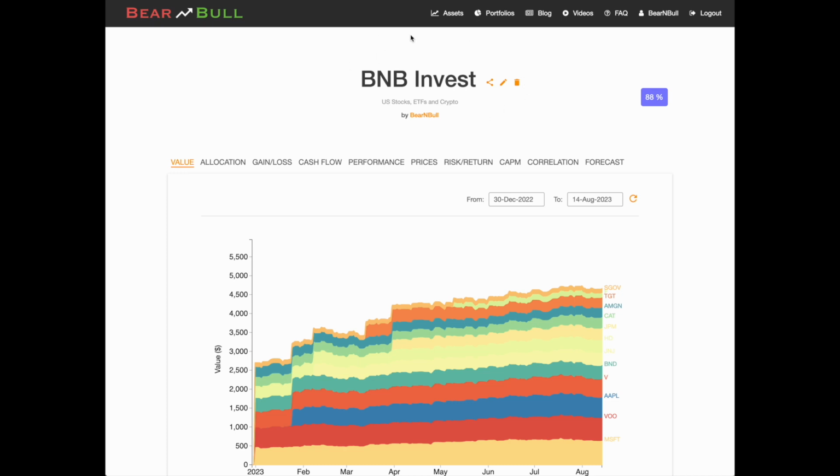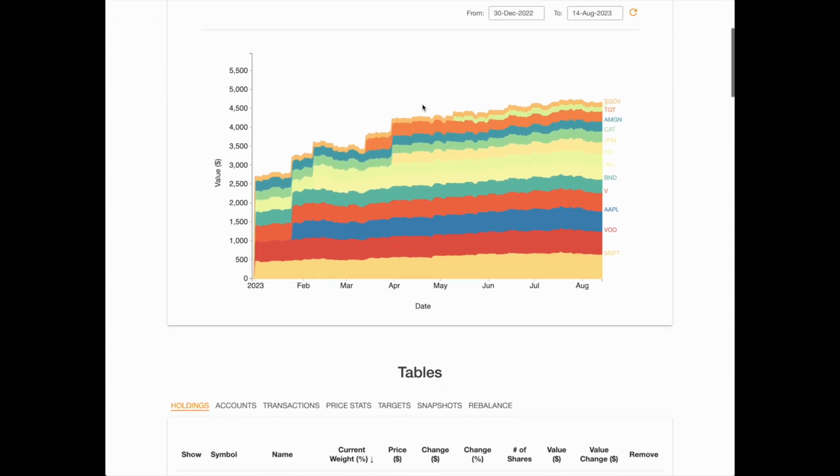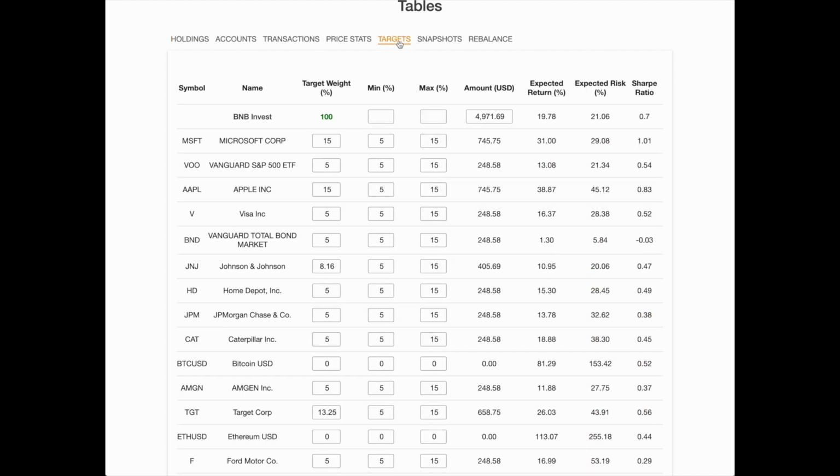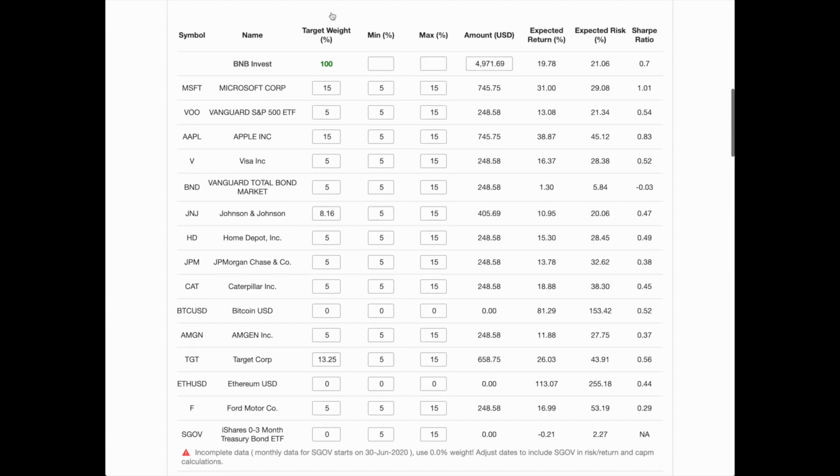I'm here at a portfolio page called BNB Invest that has US stocks, ETFs, and crypto. I'm going to scroll down to the table section. And the first table is the holdings table, where the current weights and current value of the portfolio are based on all the transactions. You're probably familiar with the targets table where we set our target weights and we calculate expected return, risk, and Sharpe ratio.